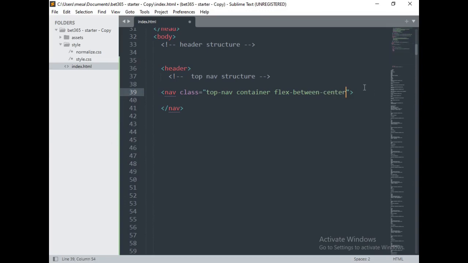Now we are inside our nav. We're going to start off by using an ordered list, which I shall give a class name: top-nav underscore menu. Let's add double underscore menu.